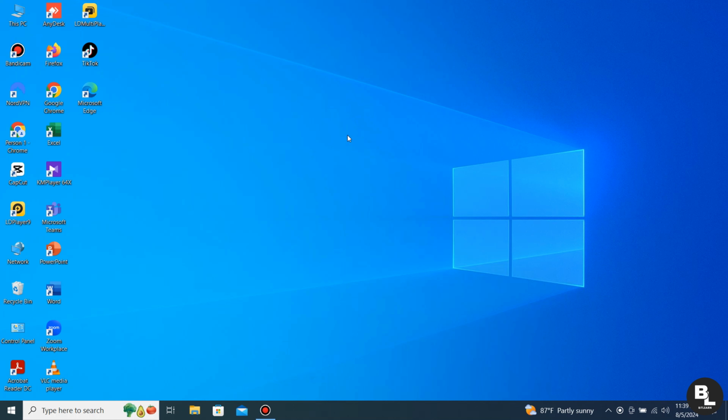Today, I'm gonna show you how to fix a slow Microsoft Edge browser on Windows 10. If your browser has been super slow and you're tired of waiting for pages to load, follow these steps to speed it up. Alright, let's get started.